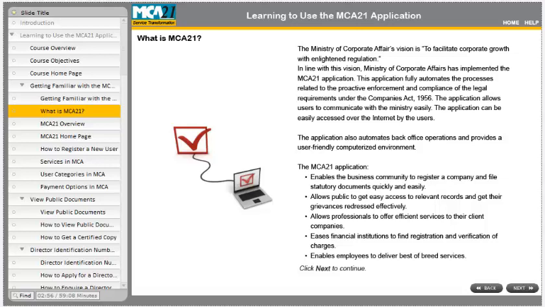The MCA21 application enables the business community to register a company and file statutory documents quickly and easily. Allows public to get easy access to relevant records and get their grievances redressed effectively. Allows professionals to offer efficient services to their client companies. Eases financial institutions to find registration and verification of charges. Enables employees to deliver best-of-breed services. Click Next to continue.